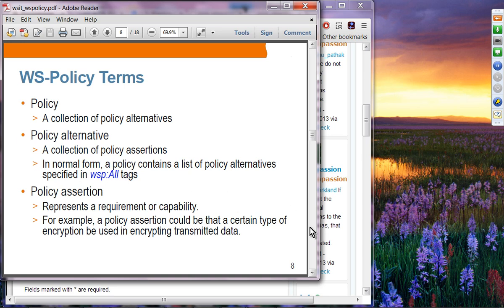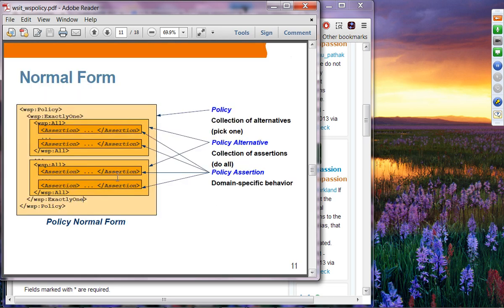Okay. So if you're seeing this picture, this single light orange box represents one policy alternative, and this one represents a second policy alternative. And inside a policy alternative, you can see a set of assertions. Okay.